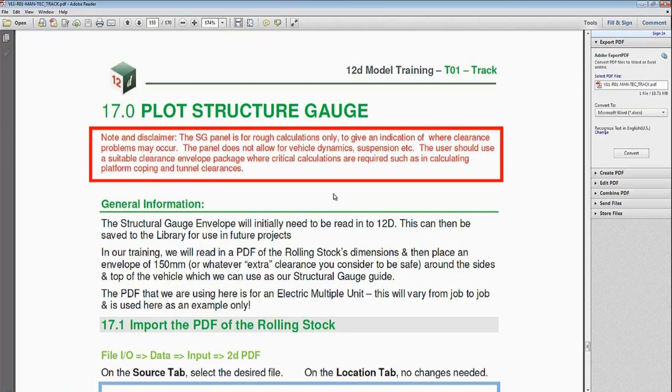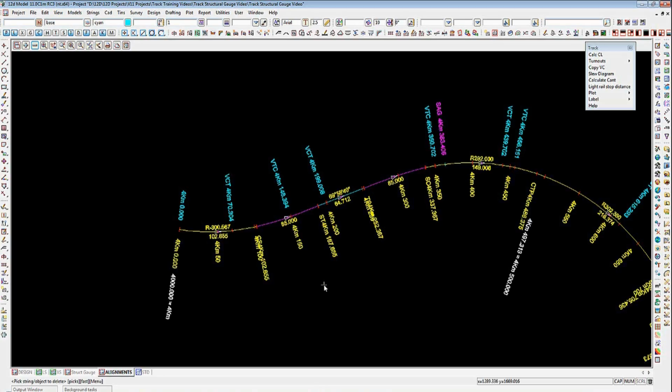So again, it is purely as a guide and a first look to see if you might be meeting your structure gauge clearances.